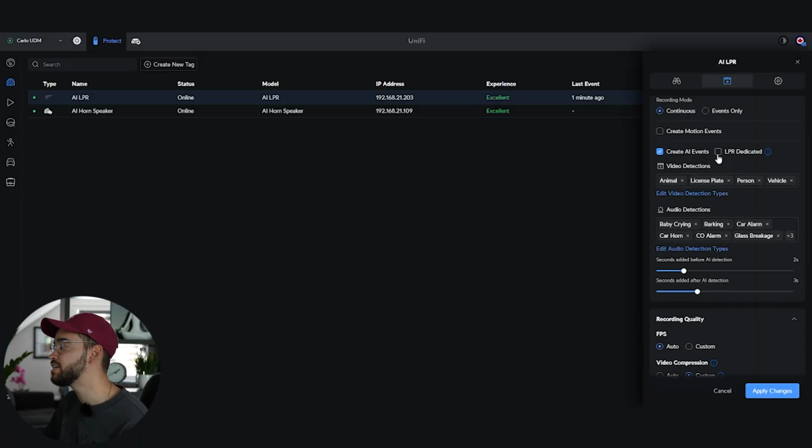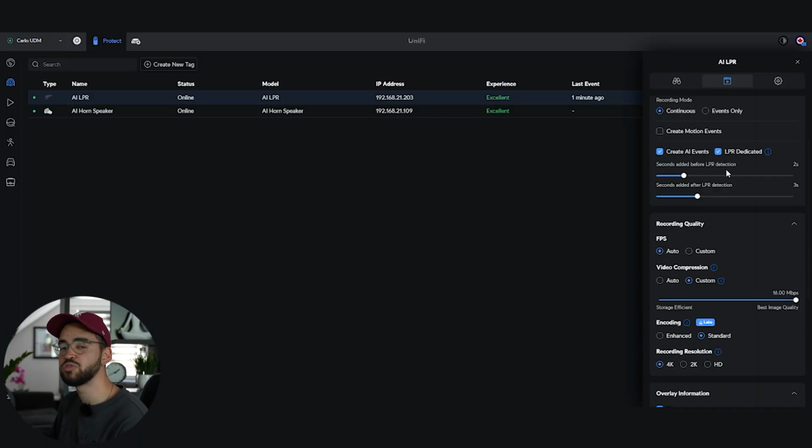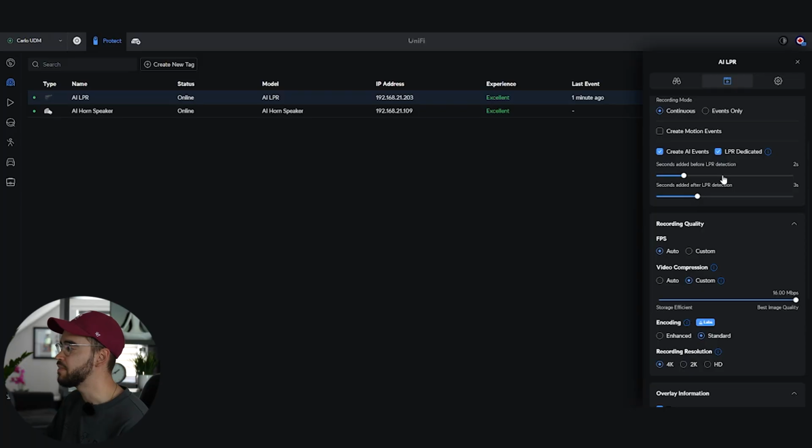But when you click on LPR dedicated, it removes all the other analytics because this is why the camera was made: to focus on the license plate recognition and pull all that information, focusing your processor on that type of thing. Now, underneath that, you have some recording presets, the seconds added before the LPR detection and also after. That means every time a license plate is recognized by the camera, it will record a clip: 2 seconds before and 3 seconds after.